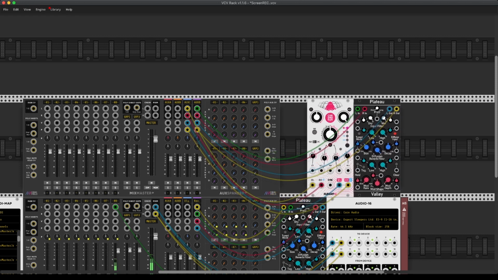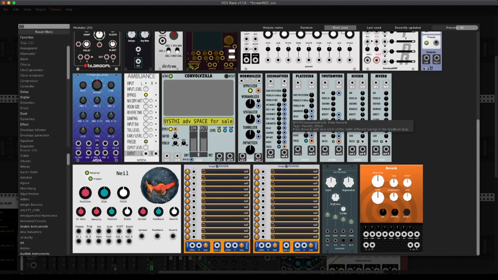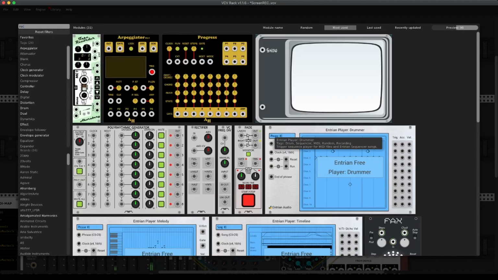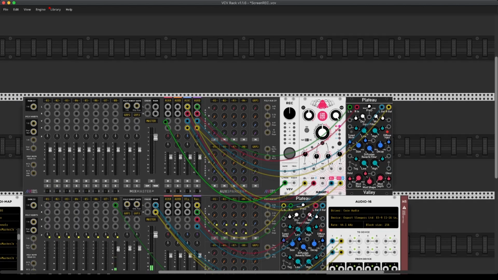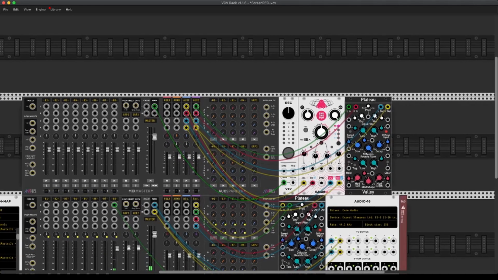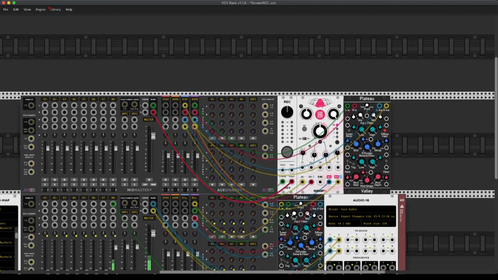And then one thing that I also would like to add is a simple recorder, so you can also record your tracks. And this one we're putting out here and here.